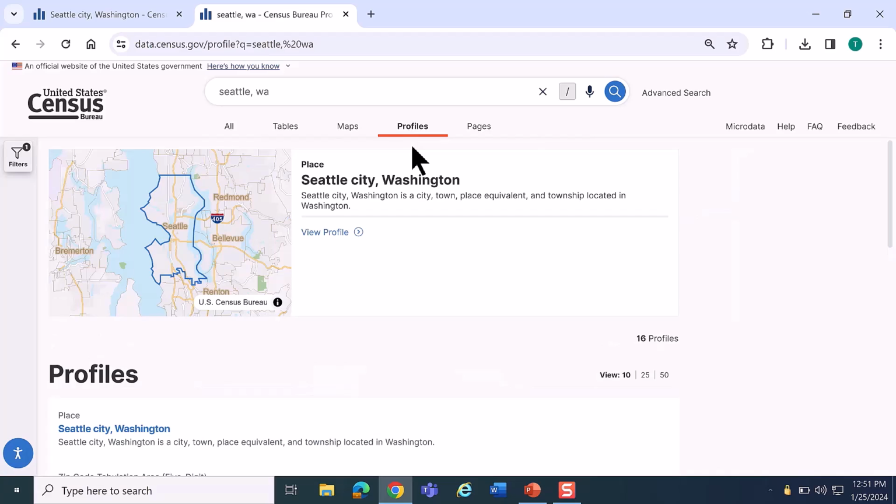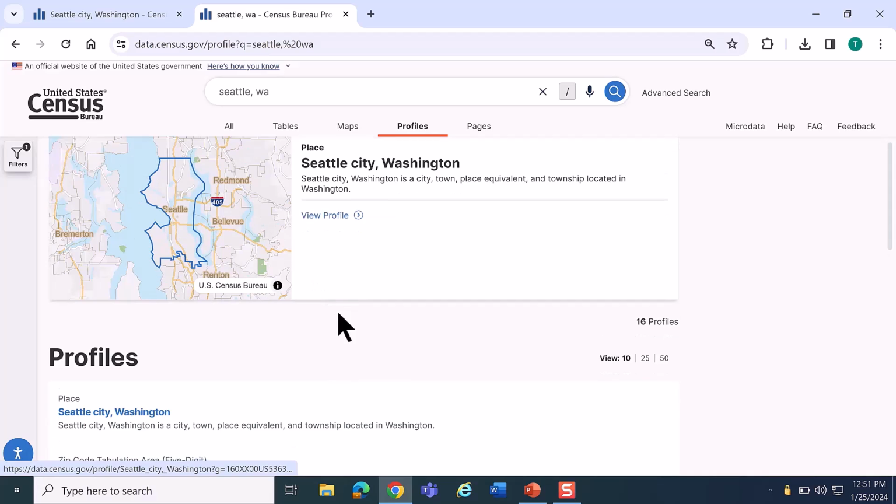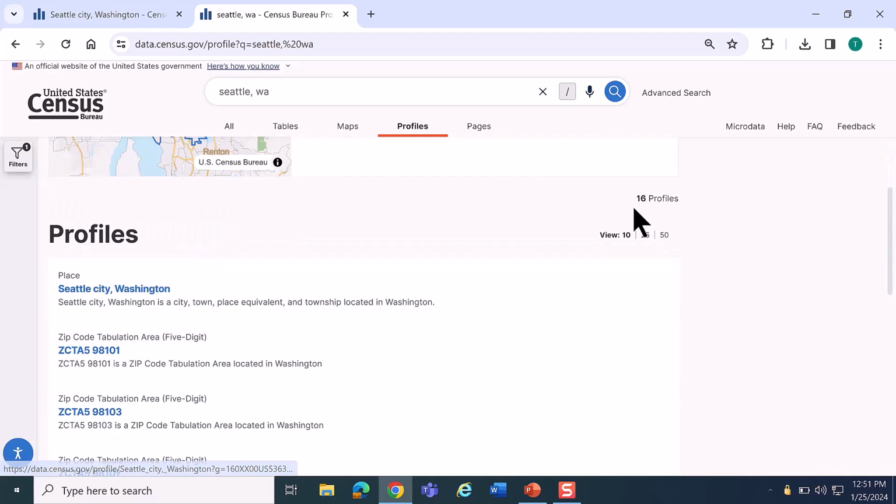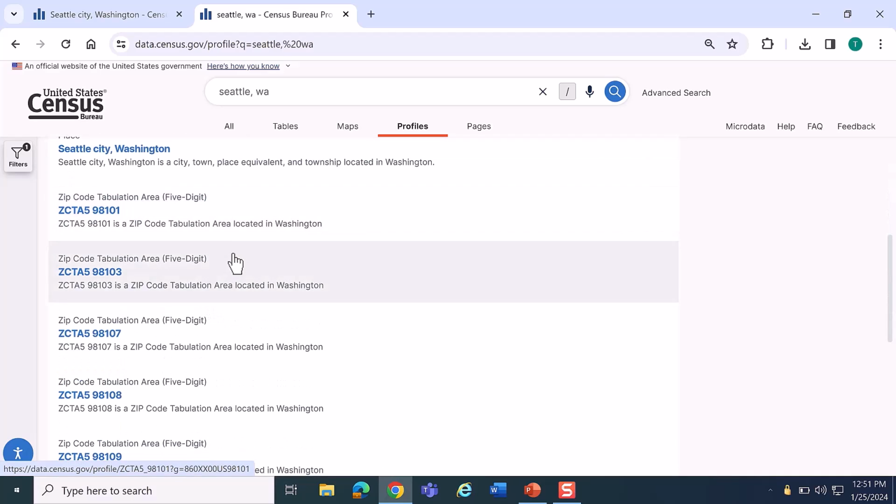So now that that profile page has loaded, we wanted to show you here that it is pulling for Seattle, Washington, the top recommended profile at the top of your screen. You'll also see there are 16 related profiles that we list in the profiles section below, Seattle at the top, and then profiles for the different zip code tabulation areas fully or partially within Seattle.